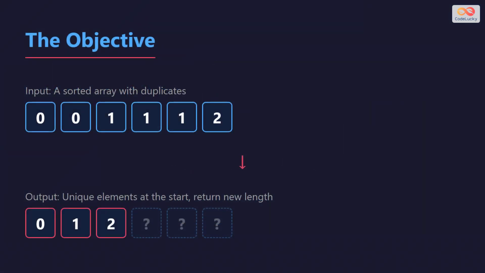Here is our goal. We are given an array of integers that is already sorted in non-decreasing order. However, it contains duplicates. Our job is to modify this array so that each unique element appears only once at the beginning. Finally, we need to return the count of these unique elements.